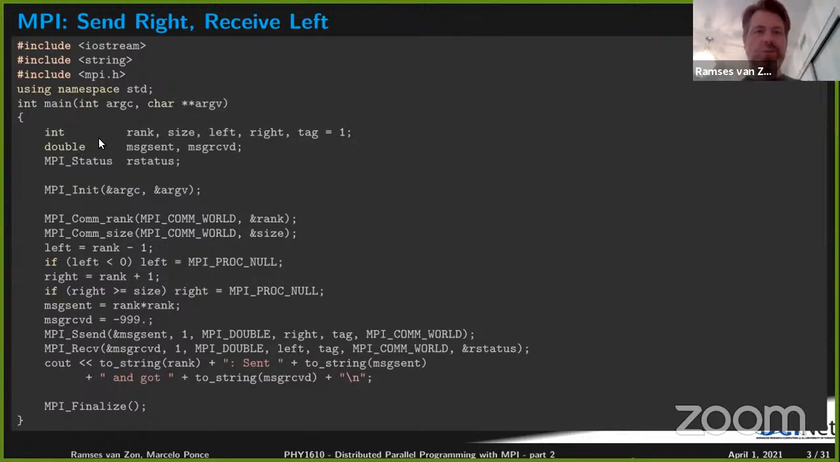Like any MPI program, it starts with MPI init. That's when these different people, the different workers, receive their letter saying that they are part of a group of workers.